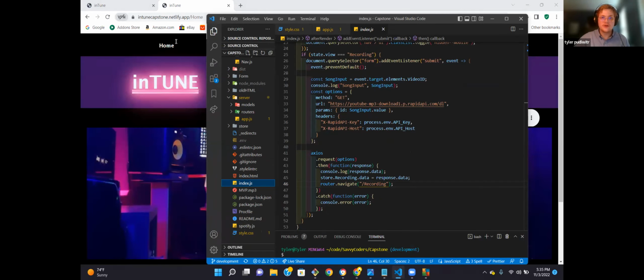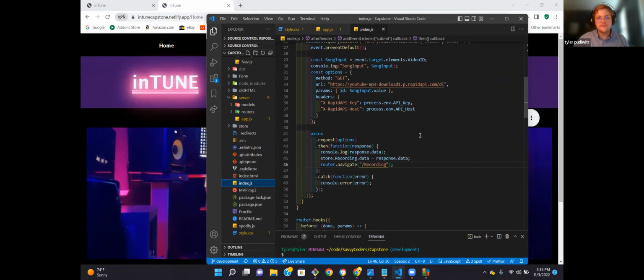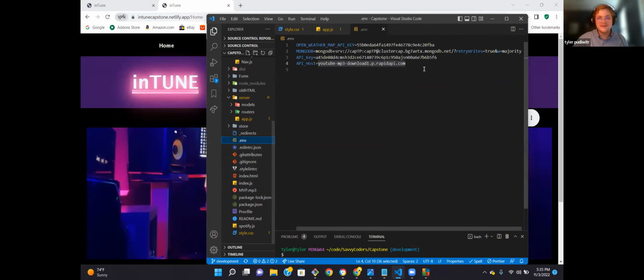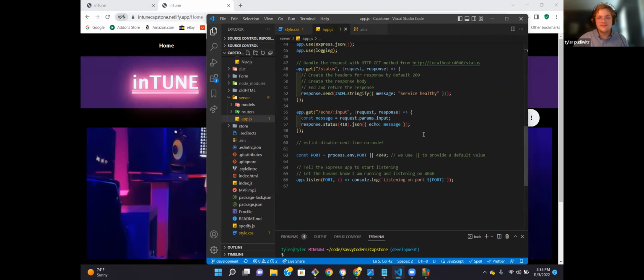So I created a function called song input, and I targeted the video ID, which is just the last little section of the YouTube address. And I keep my API key and API host inside a .env file so that I can keep it secret and no one can steal this, basically like a password for me, but now you guys all saw it, so you can steal it if you want, I guess.